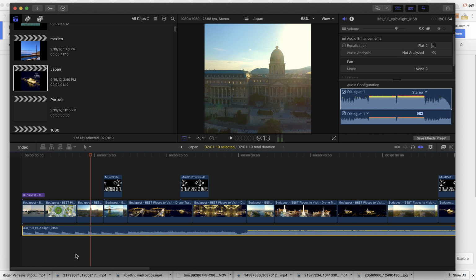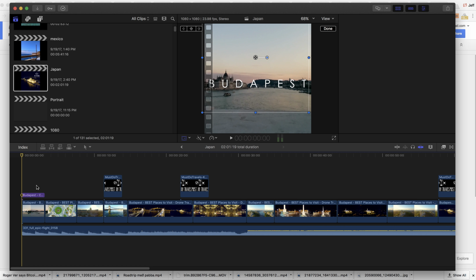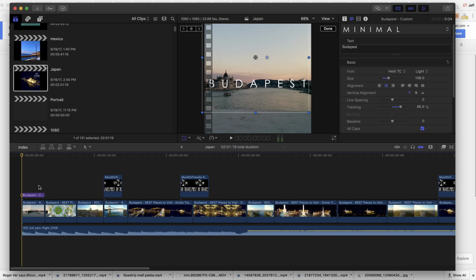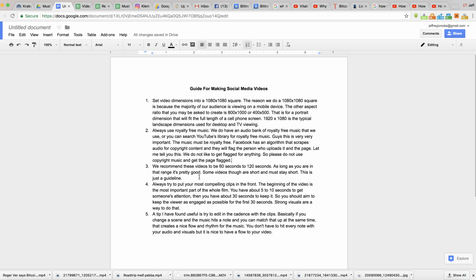Sometimes you might do a little bit longer. But yeah, that's basically a way to do it, okay? It's 60 to 120 seconds. As long as you're in that range, it's pretty good. You can go a little bit over, you can go a little bit under. I understand that happens. That's just a guideline, like I said. Always try to put your most compelling clips in the front. The beginning of the video is the most important part of the whole film.